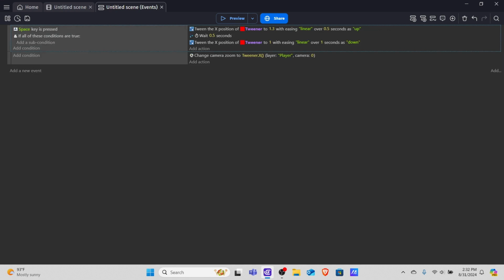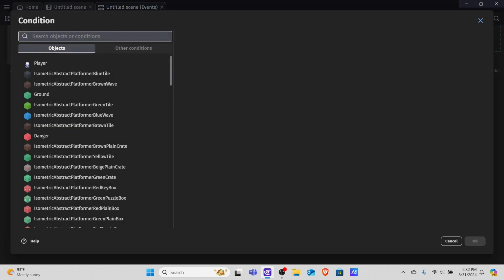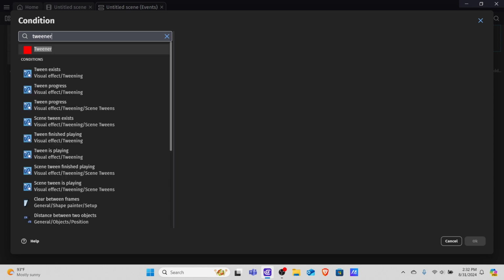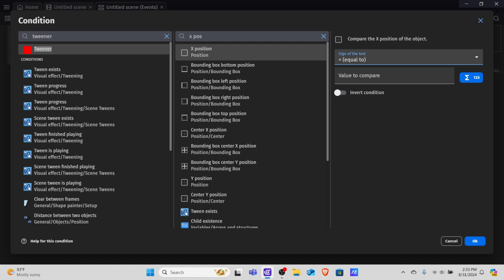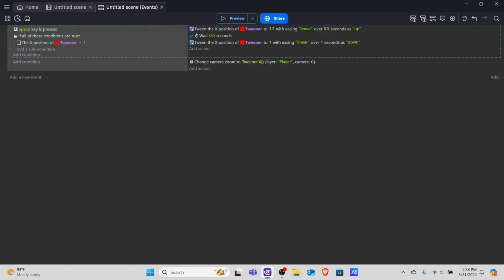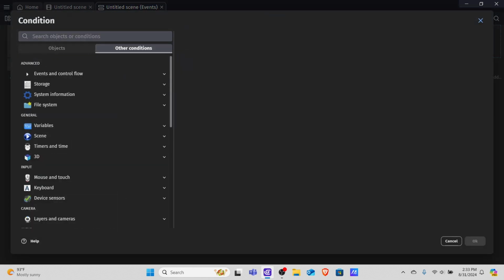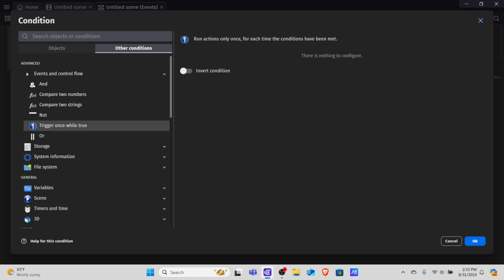And then we go into our sub condition, and let's make it so the tween object has an X position of 1. So we're going to type in X position, and we want to make sure that it's equal to 1. And I'm going to put trigger once because I don't like hold to jump. Remember, if you want to make it hold to jump, you won't add a trigger once. But if you don't want the player to be able to just hold space and keep jumping, then you put trigger once. So I'm going to go into other conditions, events control flow, trigger once.